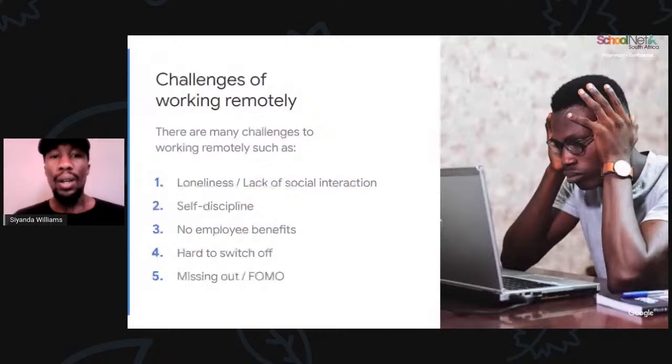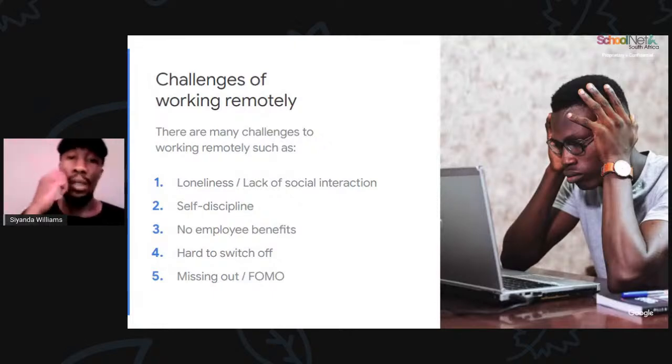No employee benefits. You won't have employee benefits like health insurance or retirement funds. You must know working from home also comes with disadvantages. Although it's something very nice, it also comes with disadvantages. Although in some countries working from home opportunities provide medical coverage, the same can't be said when working online in some places.